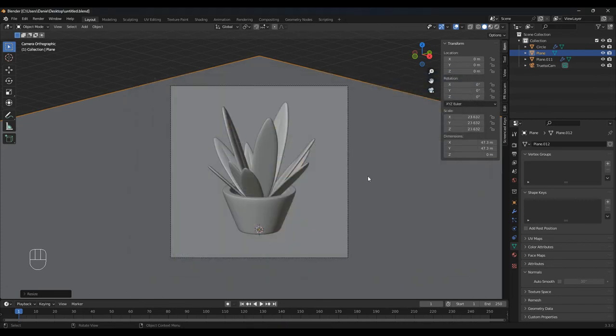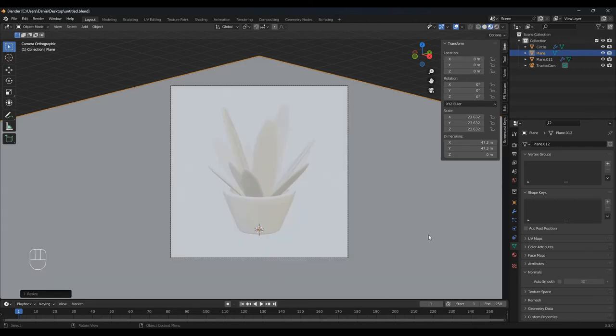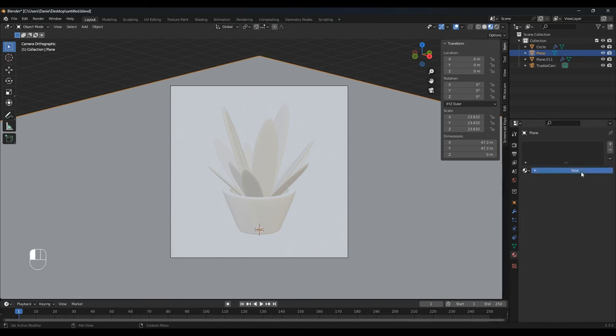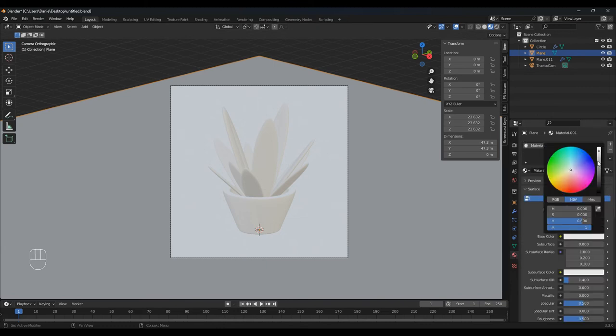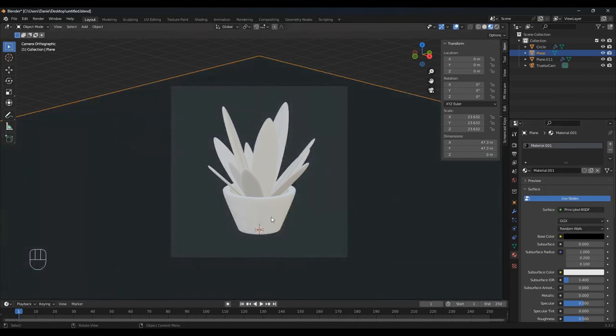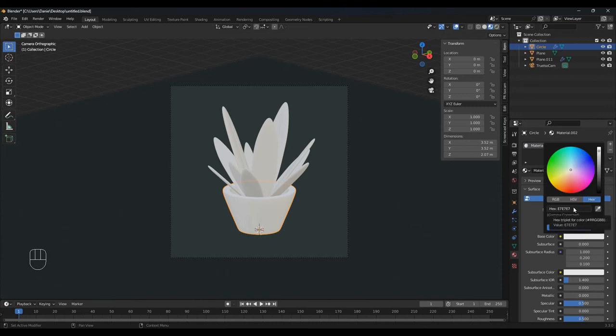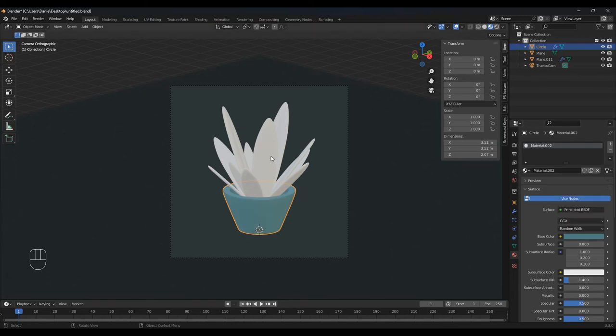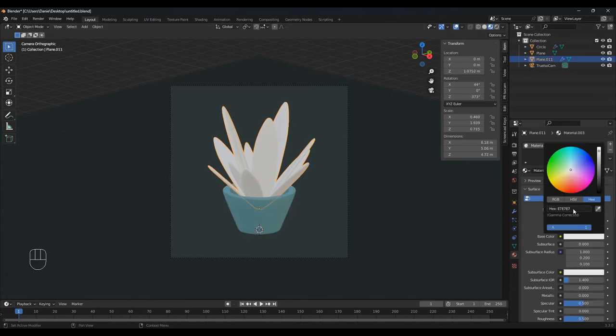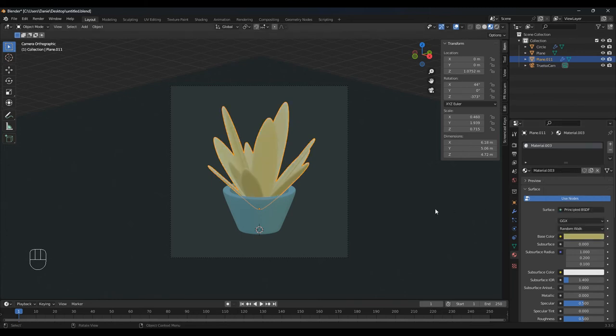And now we can go ahead and give this some color. So go to the viewport shading, select the background, give it a black color, select the pot, go to hex, and if you want to follow along with my colors, then the pot will be 4F7B81 and the plant will be AAB68. Okay.